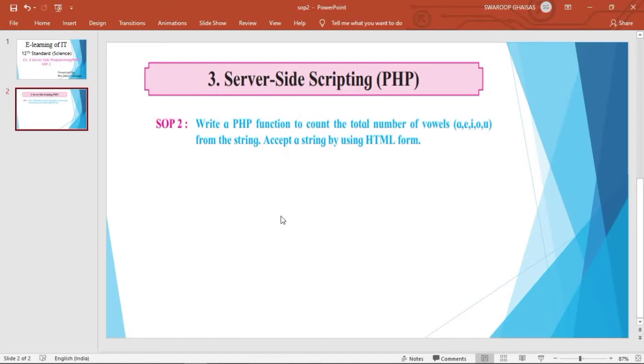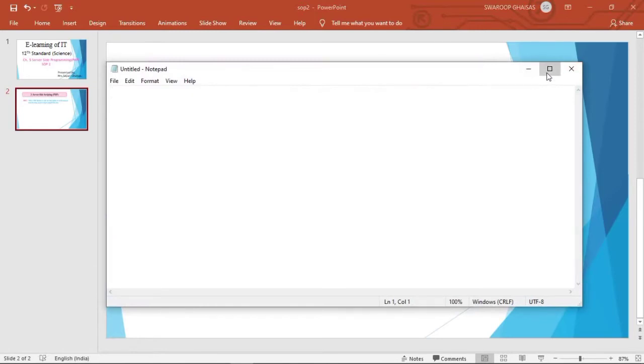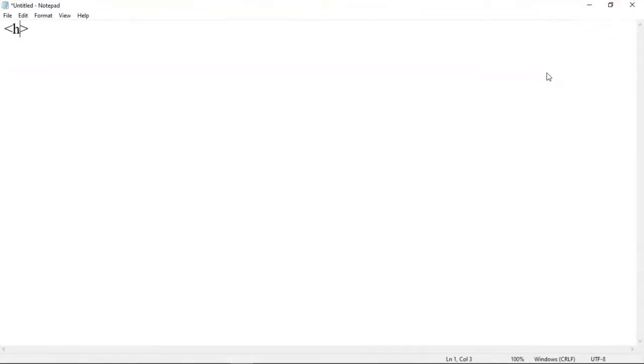So first of all, let us create a HTML form. To create HTML form, open a notepad and create a HTML file. Every HTML program starts with a HTML tag. So HTML, then end of HTML. Within that add a body tag. So body and then end of body tag. Within a body, let us add a heading for this page. H1, end of H1. To have a heading at the center of the screen, use align is equal to center.